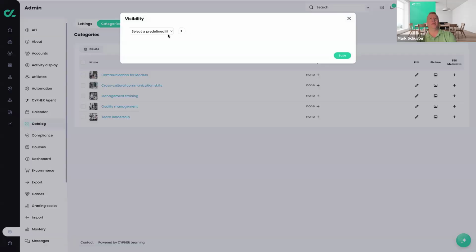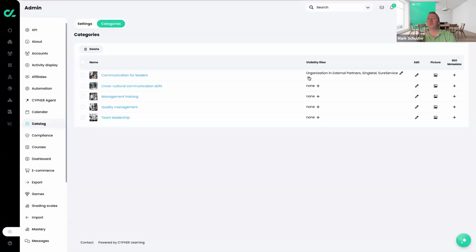I can click here and I can add a visibility filter. I already have the visibility filter that I created earlier, so I can simply save that, select it, and now that particular course is only visible if it matches that particular filter. So, in answer to your question, yes, you absolutely can take care of that and do that way.